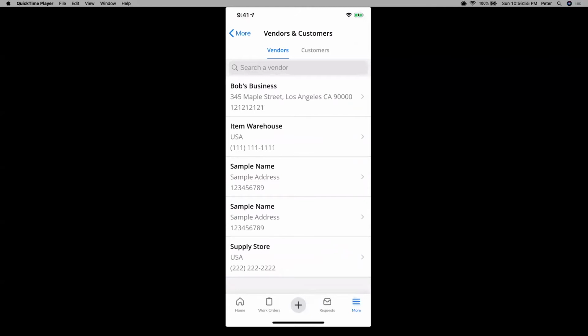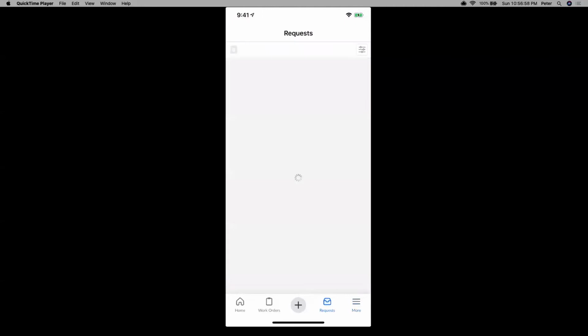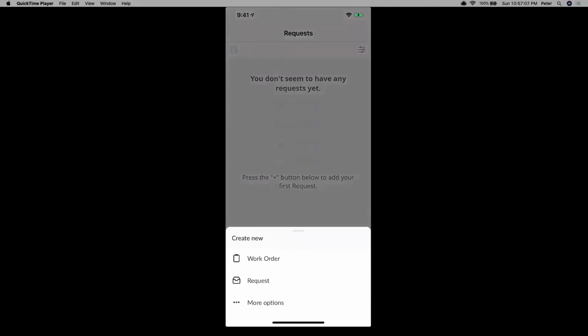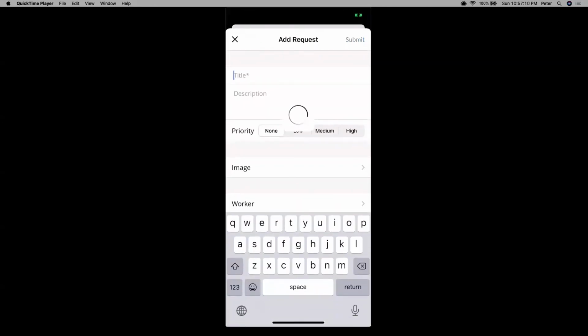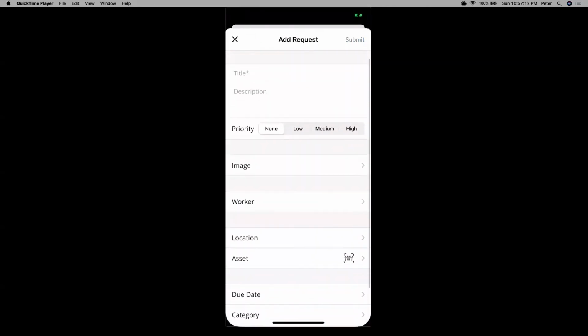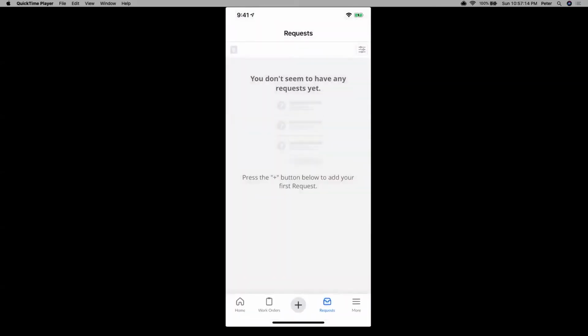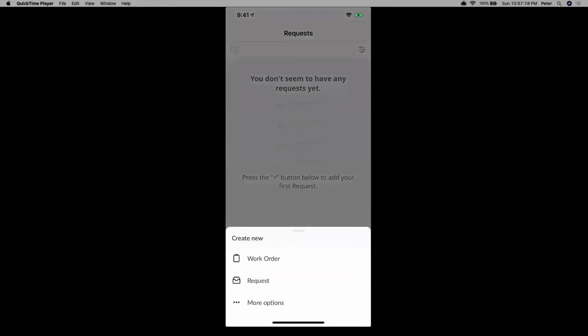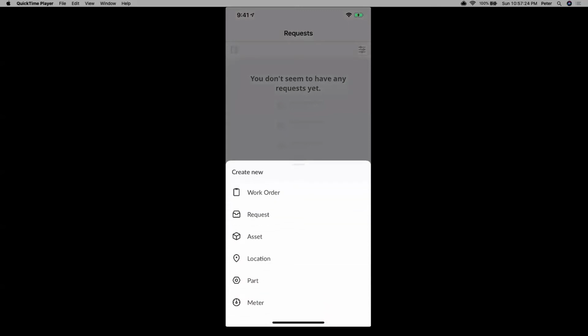And finally, if we move over at the bottom screen where it says requests, this is pretty much where requesters or external users submit work order requests so that admins can approve them. And this is how it looks on this page right here. If you look at this plus button right in the middle, this is where you can create things. You can create a work order or a work order request. If you click more options, that's where you can create other things like assets, locations, parts, or meters.